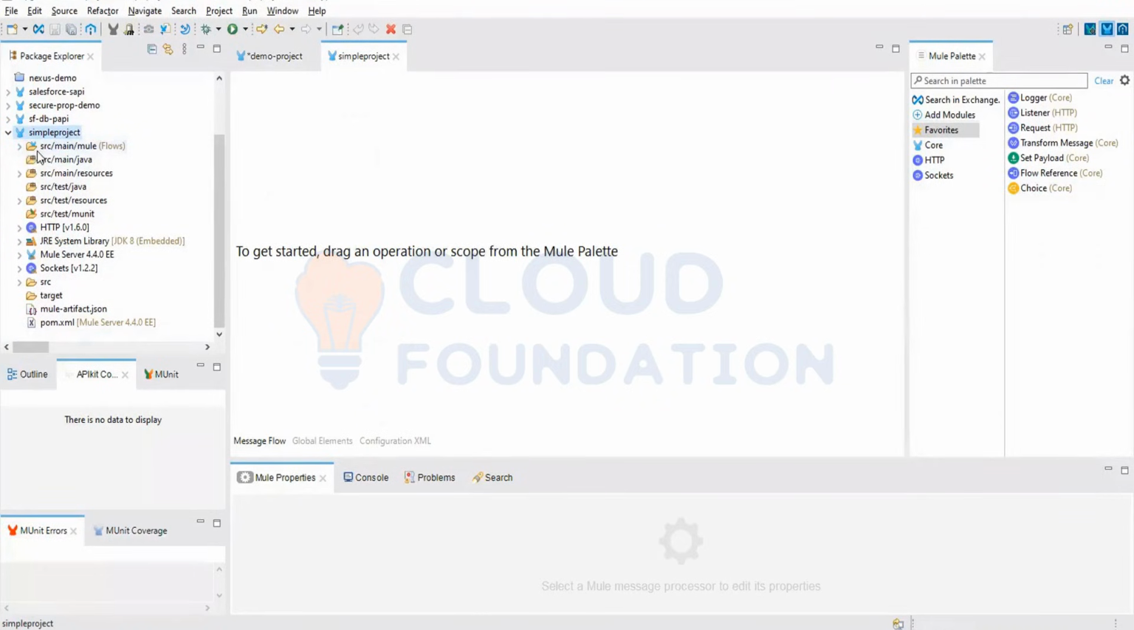We discussed each and every folder. And if you see, there is src/main/mule, and flows there in the bracket. We discussed that the flow is the basic building block of Mule that will receive the message and process the message. So we'll put all the flows inside this folder. There is one XML file created with the project name when you create a project, right?